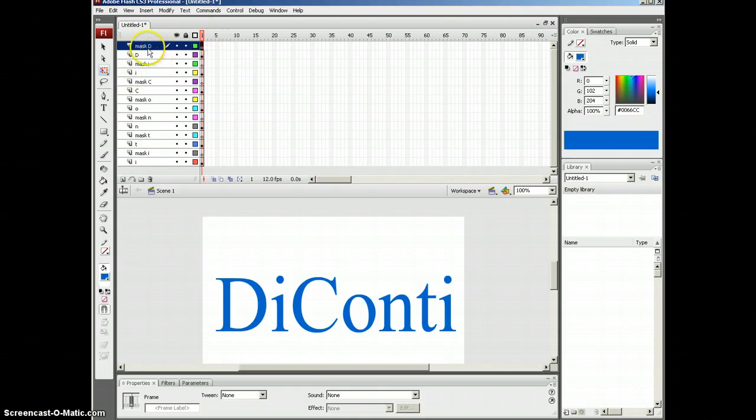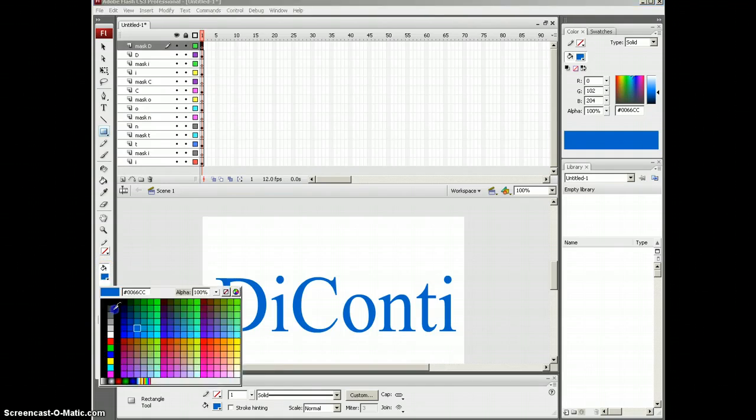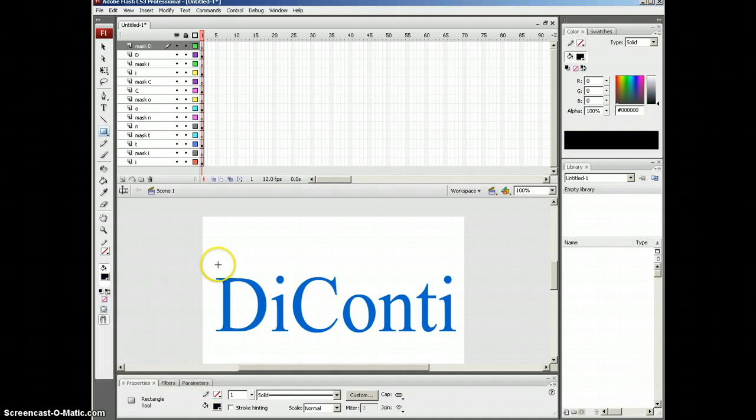Okay, so in Mask D, what I want to do is take a rectangle. The color of the rectangle doesn't matter, but I do like to make sure the stroke is off, so I put a slash through the stroke. Even though the color doesn't matter, I'm going to make it black just so it is different from the actual letter face.